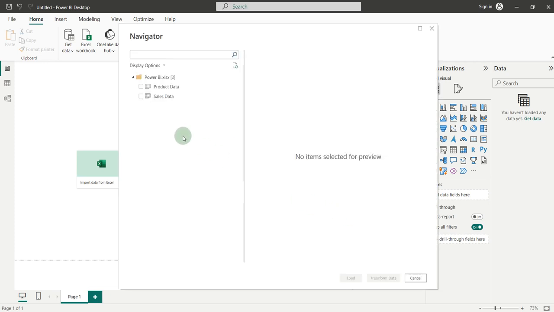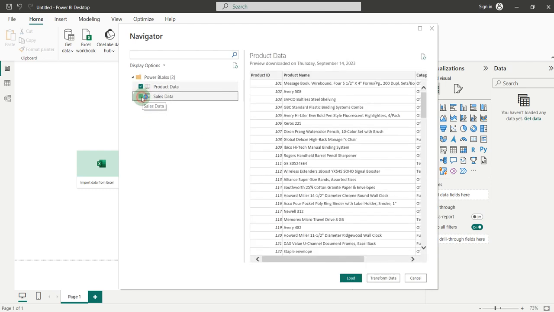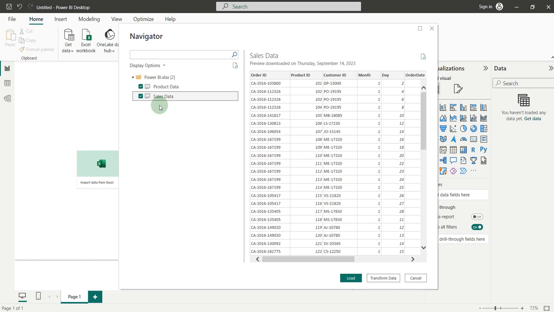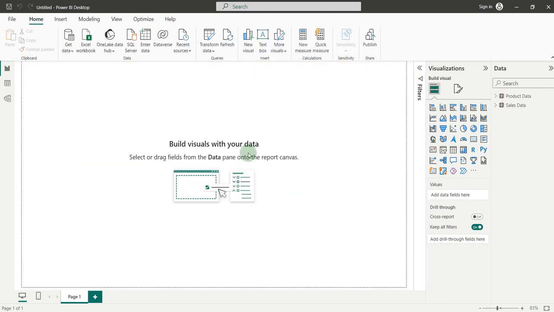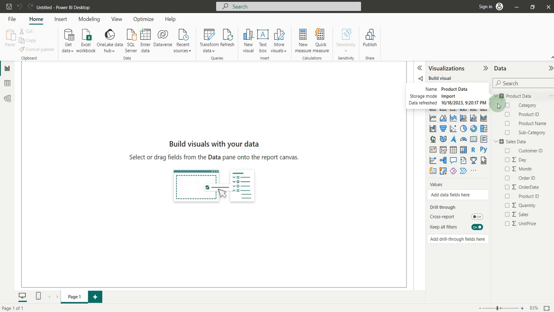We have inserted the workbook that has two tables, product data and sales data. We will insert both of these tables, so we have checked both of these boxes, and now we will just click here on Load. So our data has been imported. Now in the Data panel, you can find the data that we have imported inside Power BI. After importing data, we can drag these different types of visuals onto the report view.